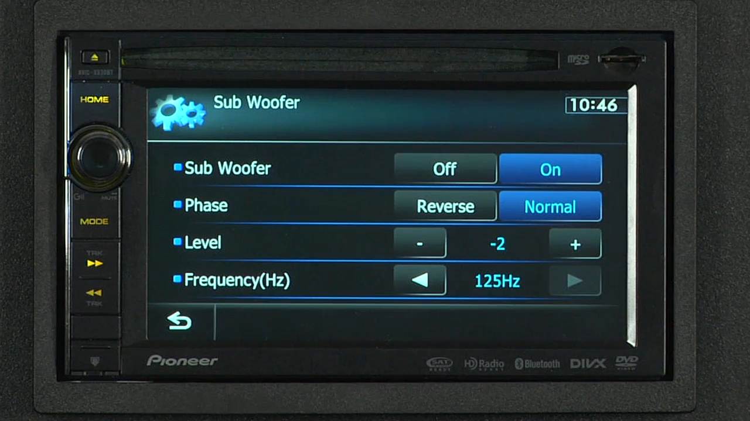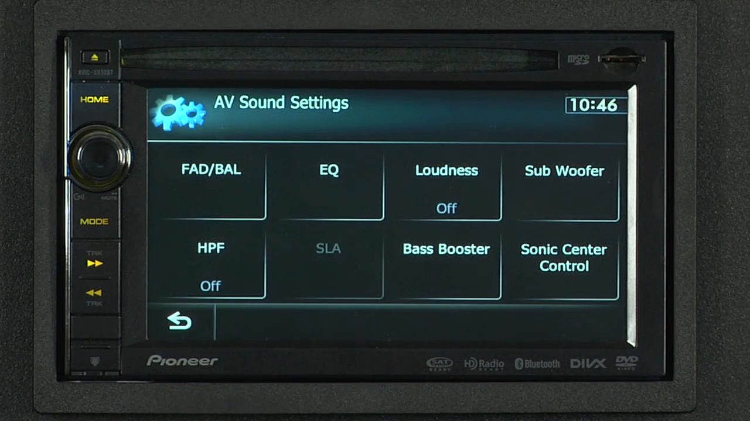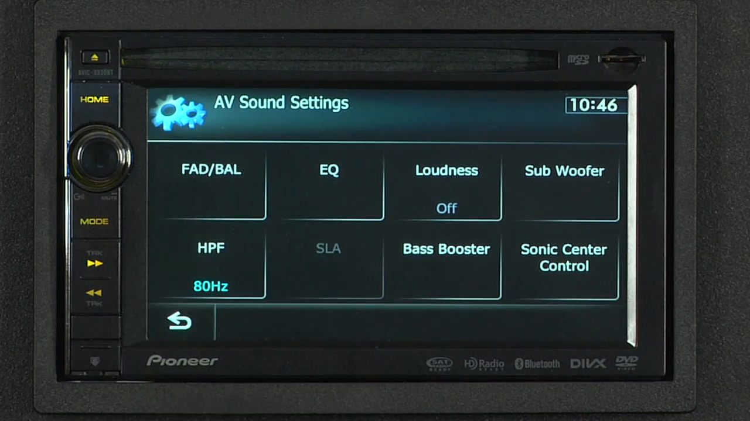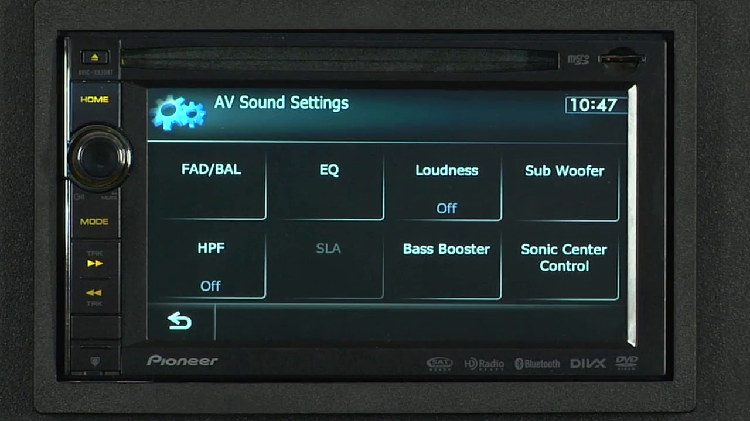Now let's go back and we'll take a look at the high-pass filter settings. High-pass filter sends only the high frequencies out to the speakers in your car and the low frequencies out to the subwoofer. So right now, high-pass filter is set to off. That would be full range running out to your speakers. We turn the high-pass filter on at 50 hertz, that's the crossover point, or 63, 80, 100, or 125 hertz for the high-pass filter. Touch it again and we turn high-pass filter off.